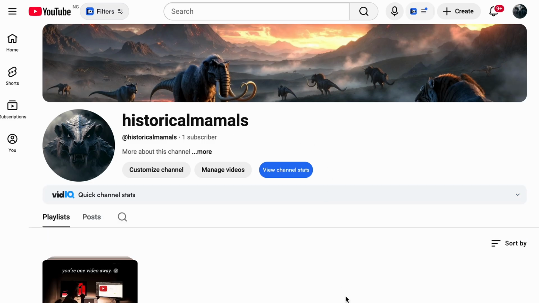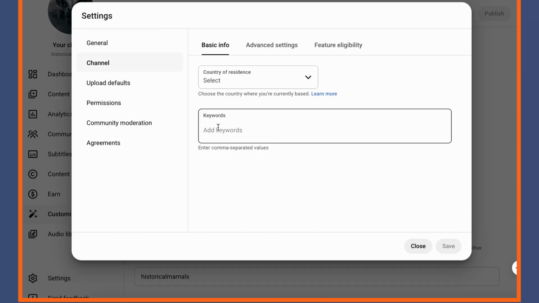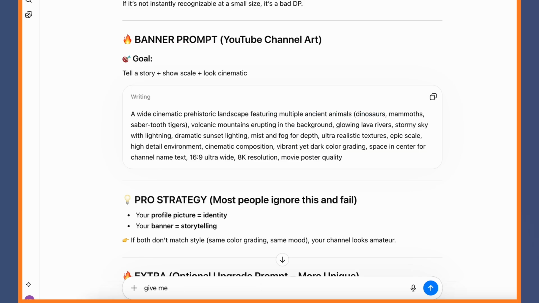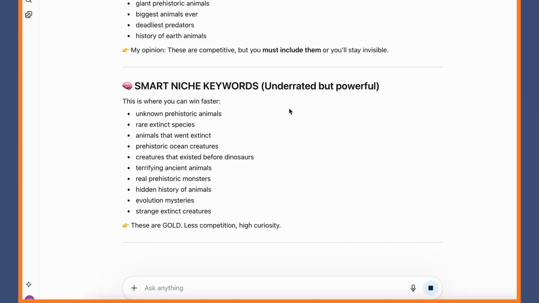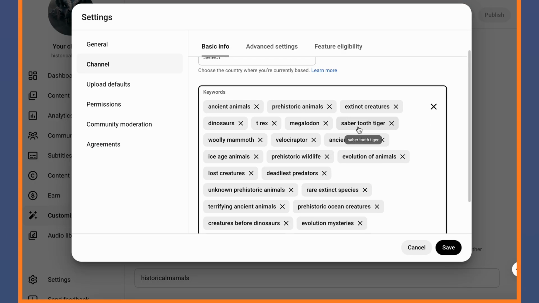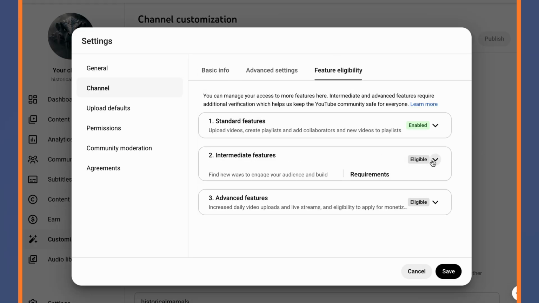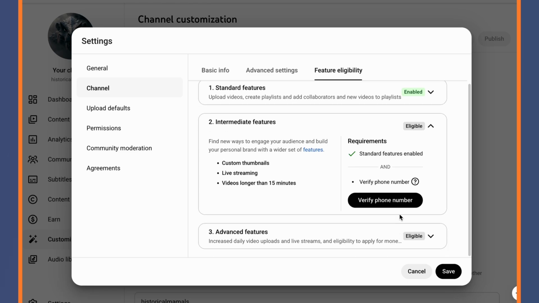Before you upload anything, handle two things. First, add channel tags. These are keywords that tell YouTube what your content is about. Drop your niche into ChatGPT and ask it to generate relevant channel keywords. Copy those straight into your channel settings. Second, go into your intermediate features and verify your phone number. These are small steps, but skipping them can limit your channel's reach before you even start. Channel's ready. Now let's get into video creation.